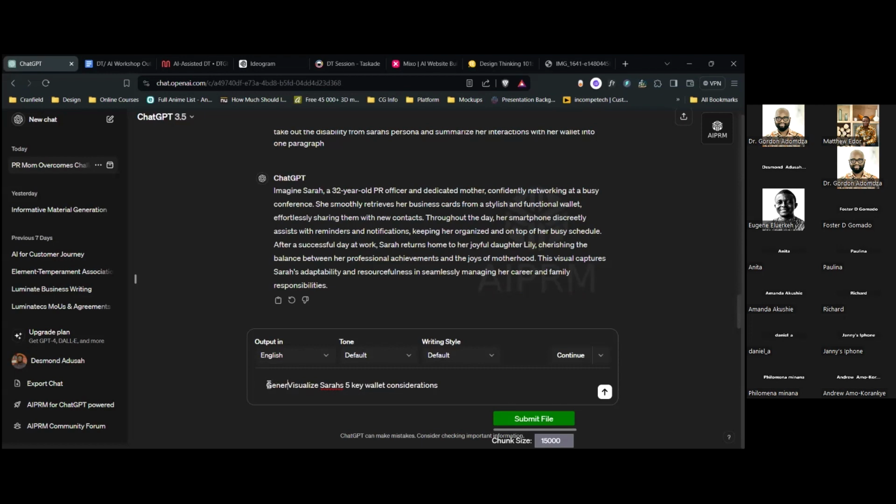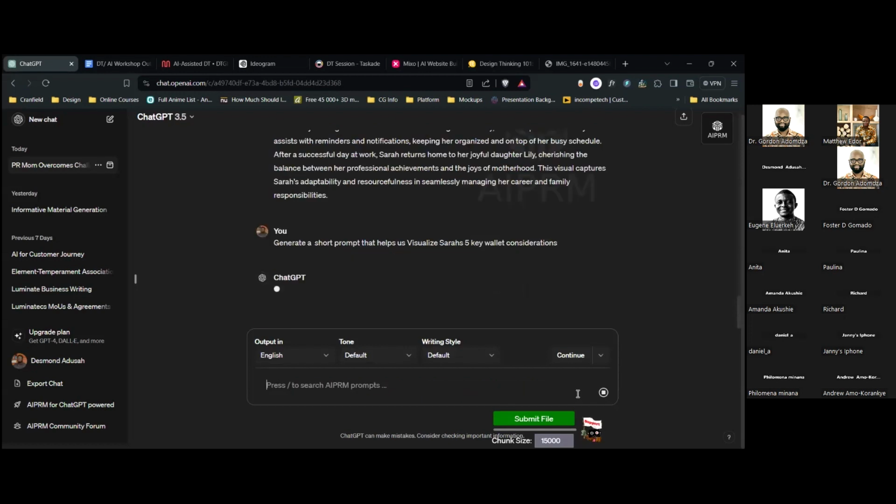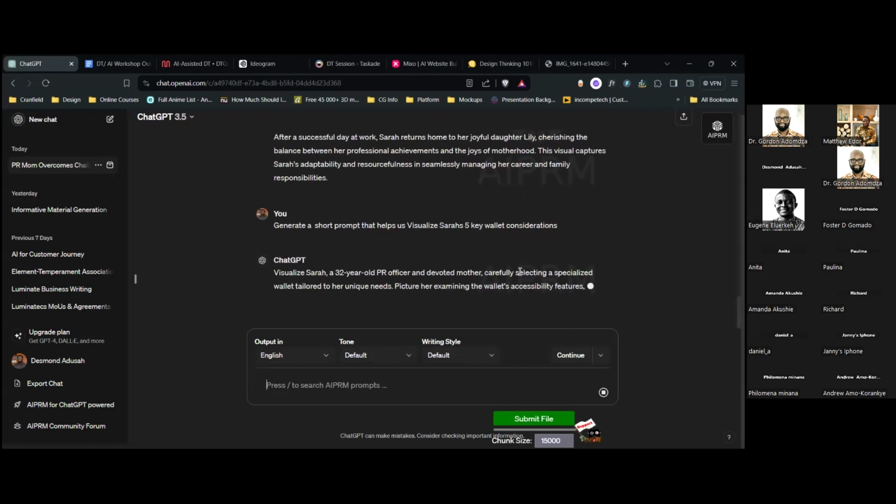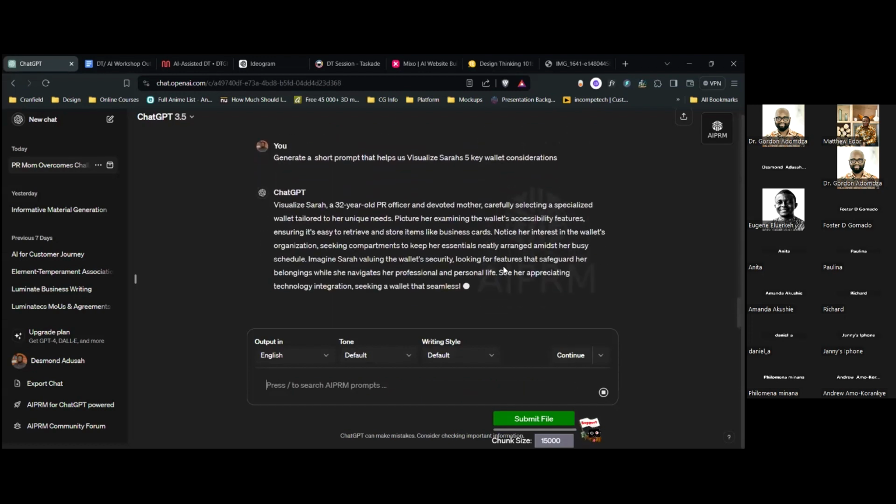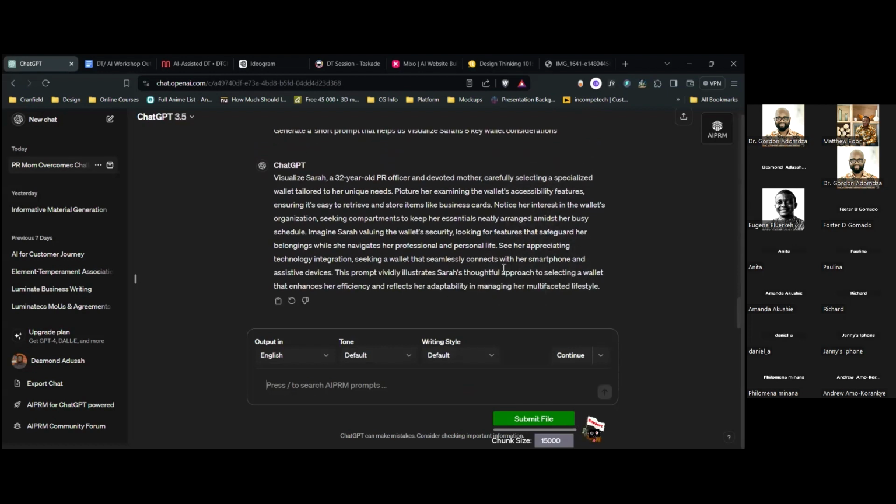So generate a prompt that helps us visualize Sarah's wallet. It's a short prompt. Like you're having a conversation with ChatGPT and you're saying, based on the previous input, generate a prompt for us, and it's going to go back and incorporate all of these characteristics that it laid out earlier. That's what's happening here.